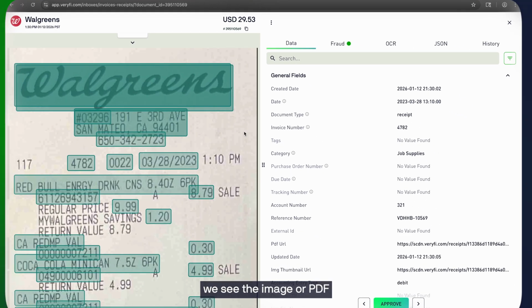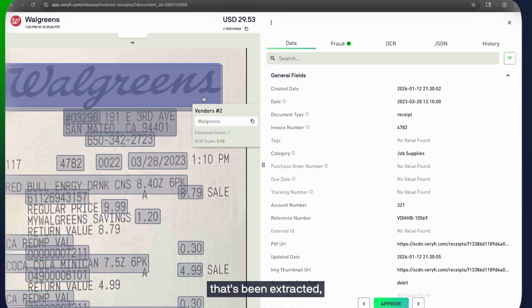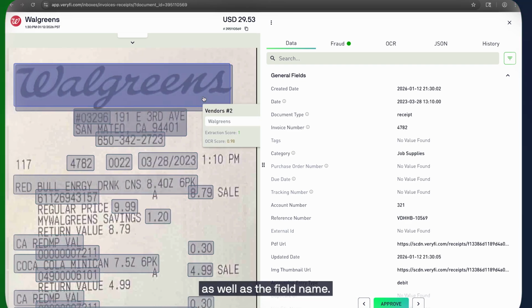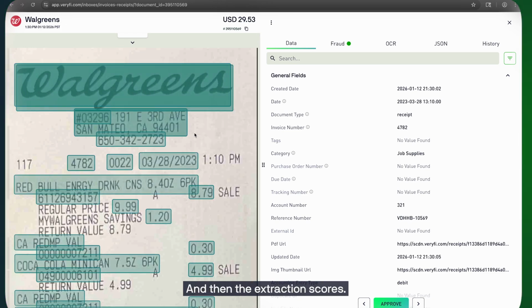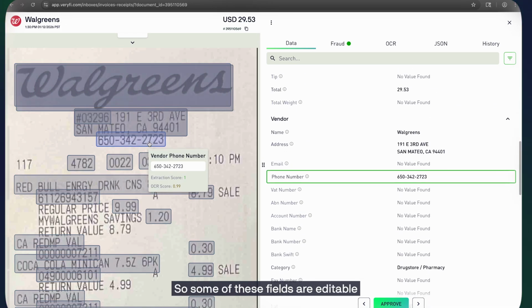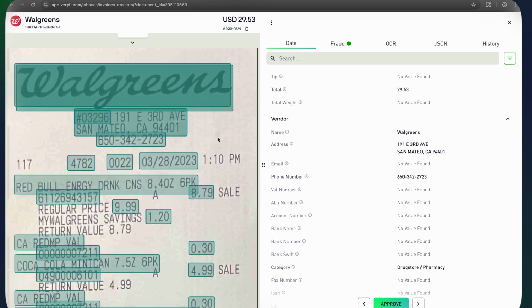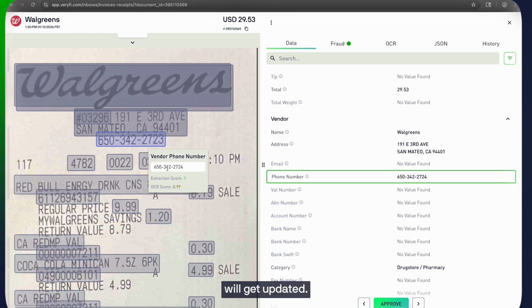On the left here, we see the image or PDF view of the uploaded document. The green boxes are bounding boxes, which you can click on to view data that's been extracted, as well as the field name and then the extraction scores. So some of these fields are editable. For example, vendor phone number. So if I wanted to go ahead and edit this value, I can click on the bounding box, click into this input field, change the value, and click outside, and then the value will get updated.